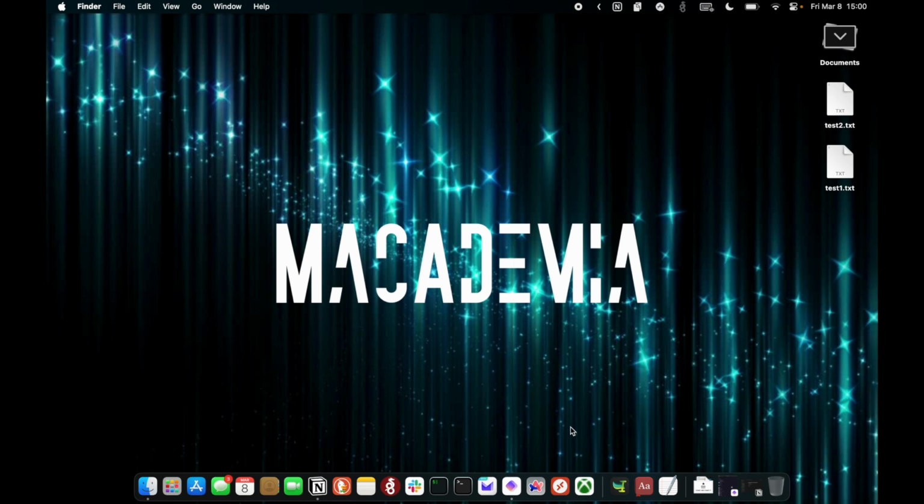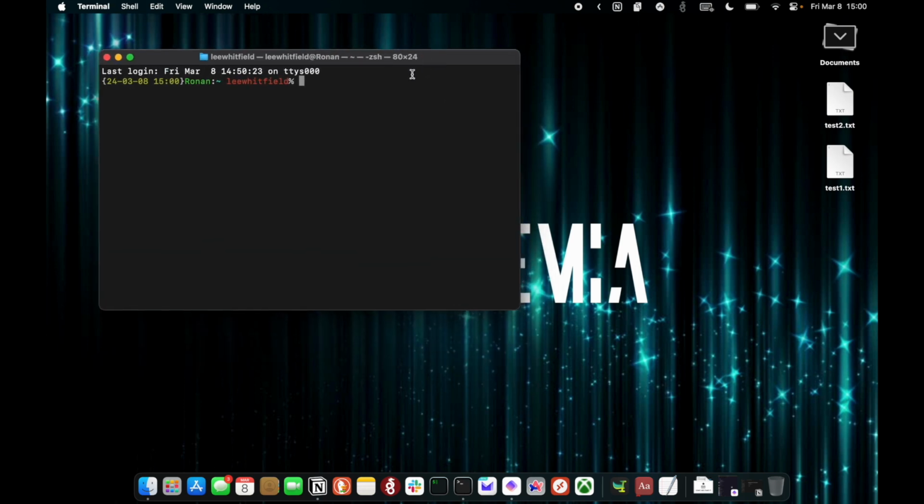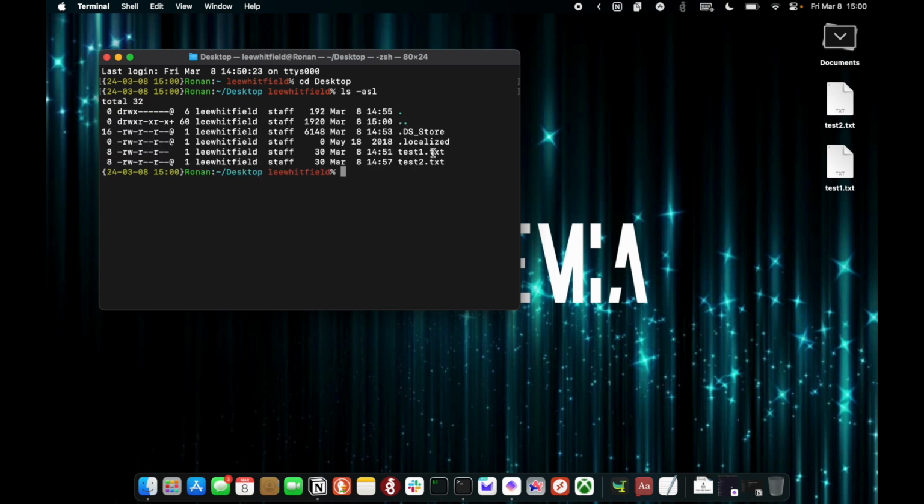What I'm going to do here is show you what we can do to find differences between two specific files. So I'm going to open up our good old friend the terminal and go to my desktop, where you can see I have these two files, just to show you that I'm at that location. There you can see test1, test2.